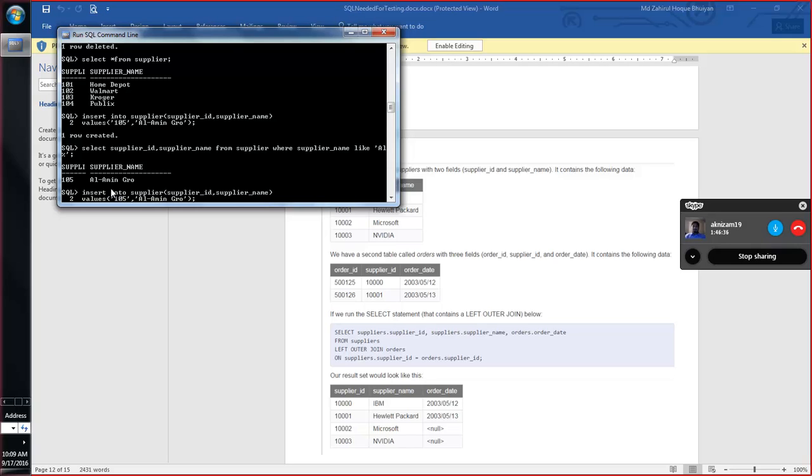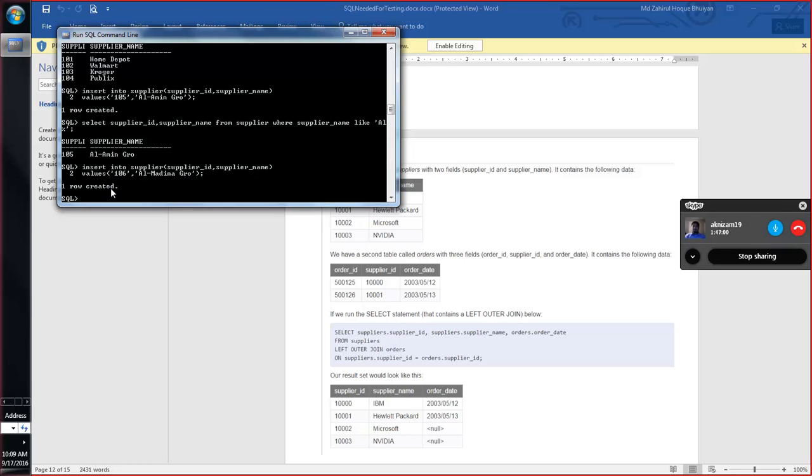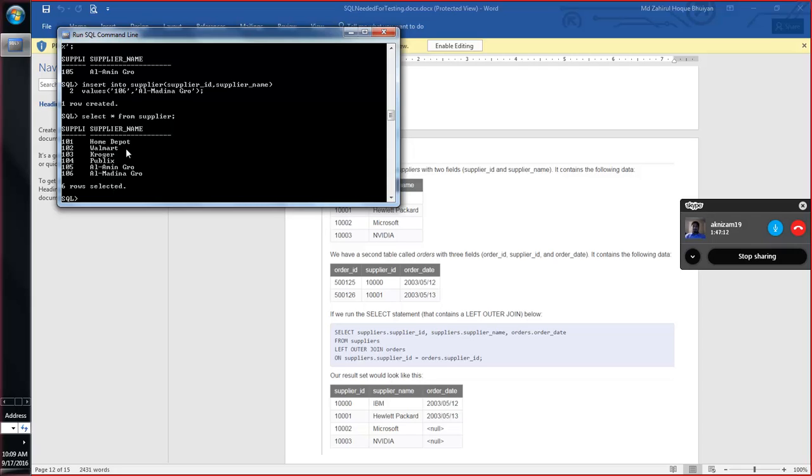Okay. So what we are doing here, we have a table here. Let me input. We are going to input another record. Let's say 106, and we have to give Al Madina. Okay. Now, if you do select star from supplier, now you can see that you have how many records? 1, 2, 3, 4, 5, 6 records.